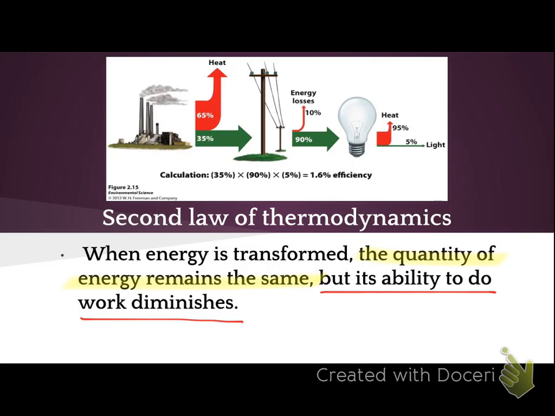And of course, here's that term again, work. Its ability to move things, or ability to cause displacement, for example, diminishes. So let's take a look. If we've got our energy factory or something like that, we're generating lots of energy. Of course, the total amount of energy remains the same. Some of it, of course, is lost as heat, but some of it can do work.